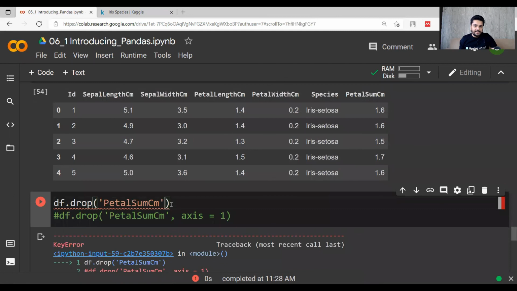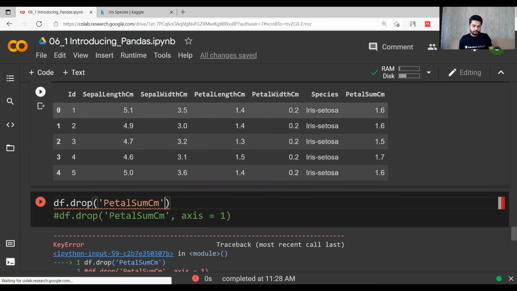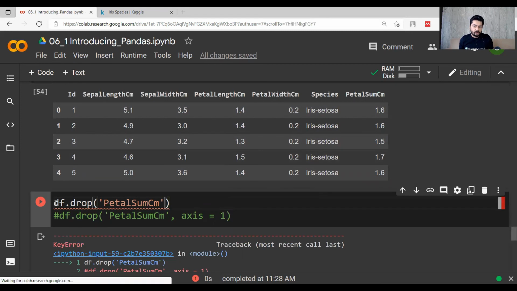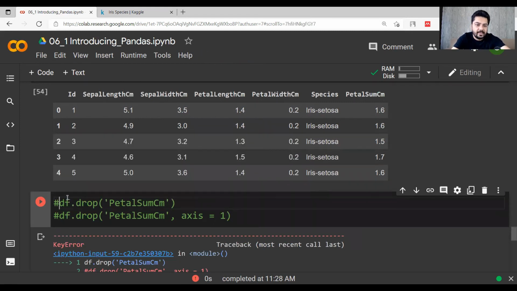Now by default x is equal to 0 is taken, and x is equal to 1 has to be mentioned. If you want to work on a column, you have to give x is equal to 1. It is expecting x is equal to 1. So if petal sum cm would have been a row, let's say this 0 would have been petal sum cm, then it would not have given any error in this drop function. But because we want to do it for a column, that's why it is giving an error like this.